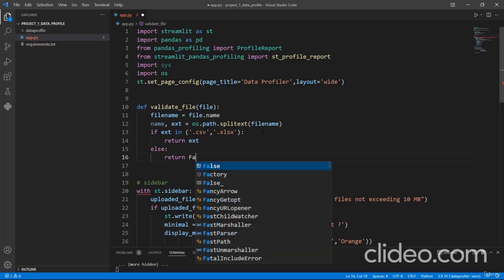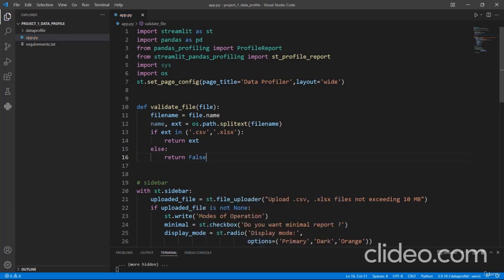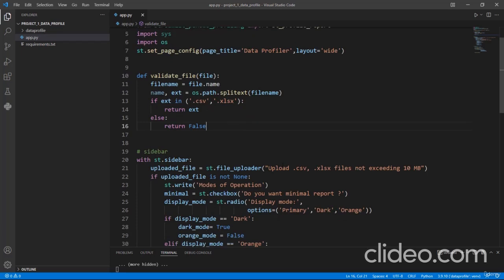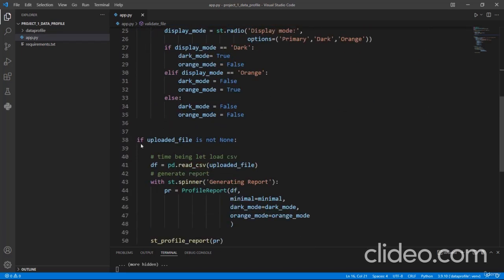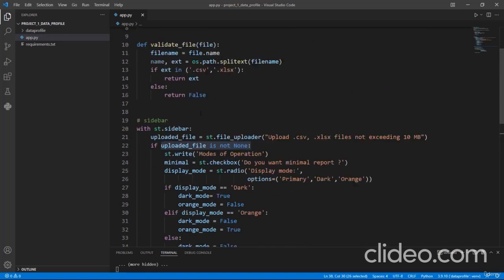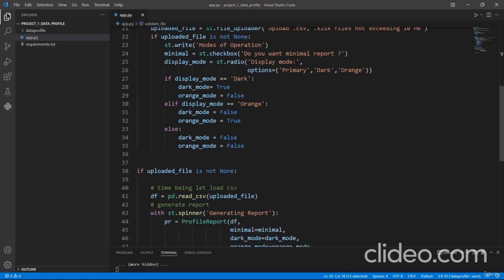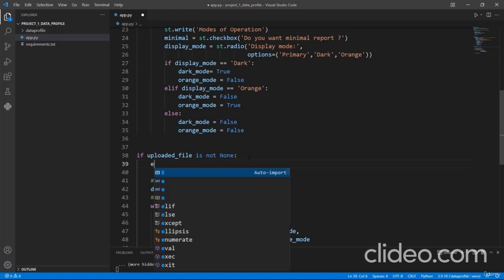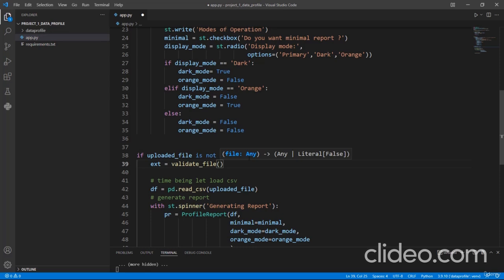The meaning of false is saying that the extension of the file is not a CSV or Excel file. That's the validation I want to do now. Next, if a file is uploaded, before reading whether it is a CSV or Excel, first let's validate this, and let me copy this. Now call this one, which is ext is equal to validate the file, and the file is uploaded file. If the file is apart from CSV or Excel, we will return false, otherwise we will return the extension.